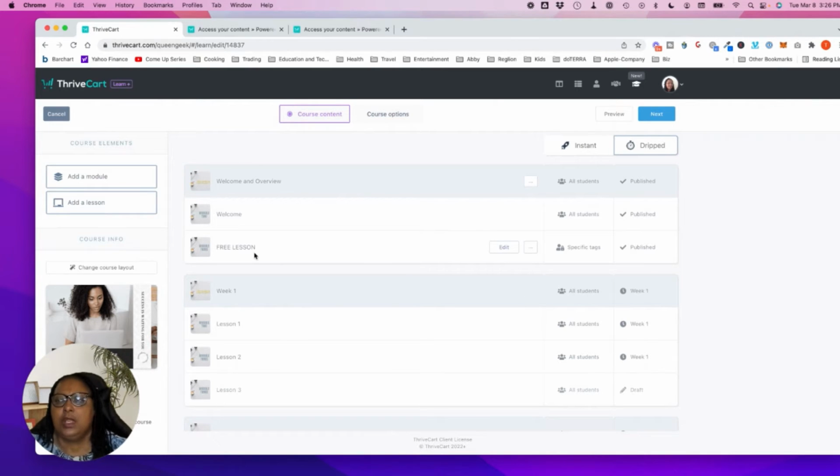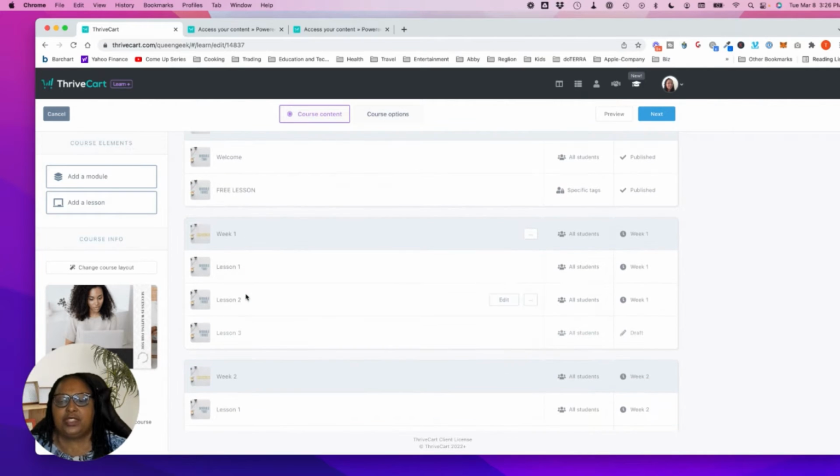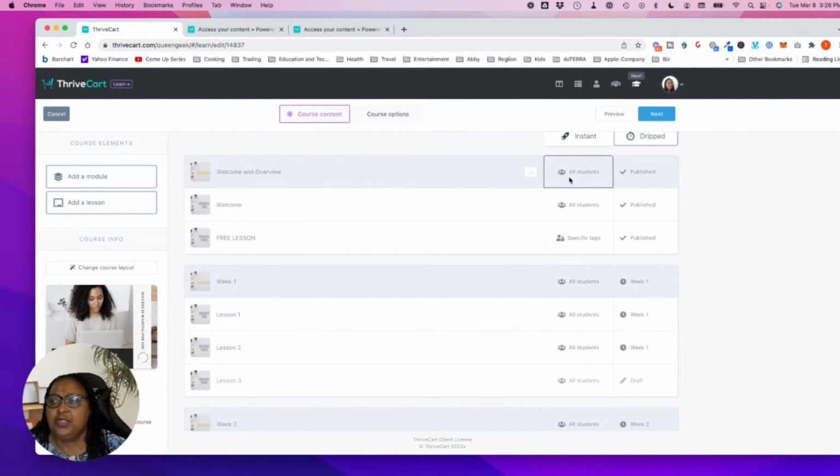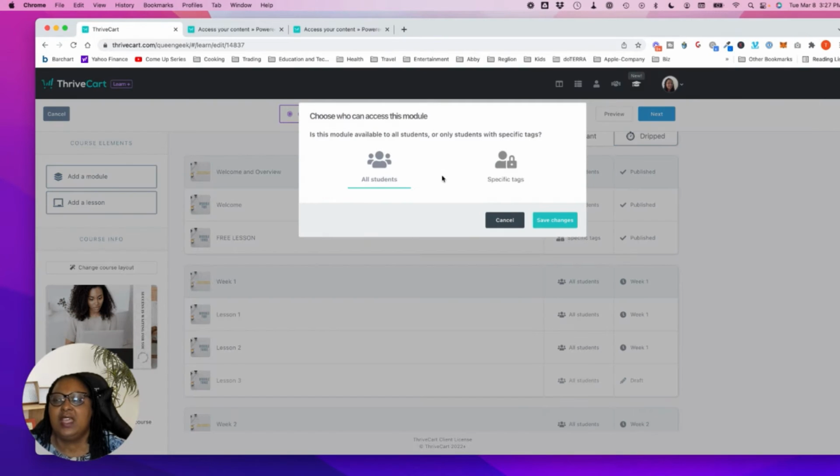So this is like a demo setup, behind the scenes look at what Thrivecart Learn looks like. This right here is like the top module, a couple of lessons. We have another one. This one was a dripped one that I was doing. So over here in this instant column, it's saying that when someone purchases this particular course or membership site, that anytime it has all students, they would get immediate access to it, so whoever purchased it. But these tags is a way to delineate or separate who can have access to it.